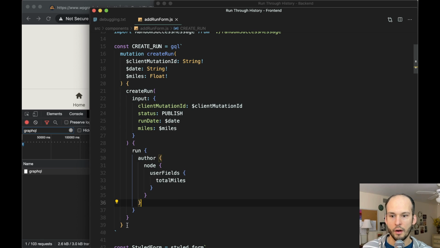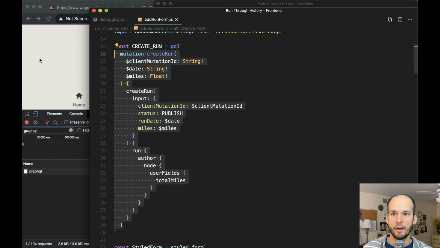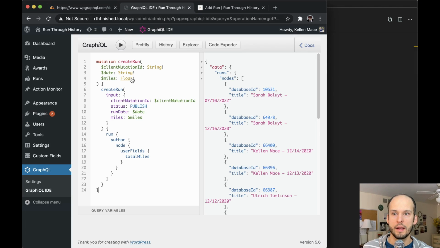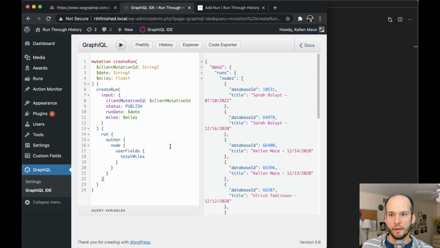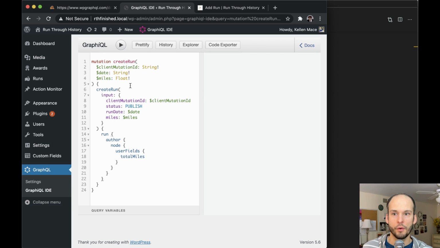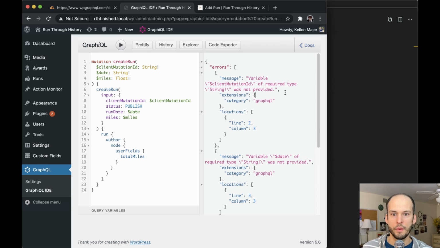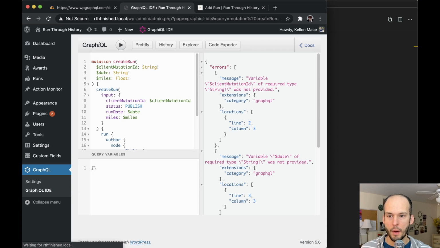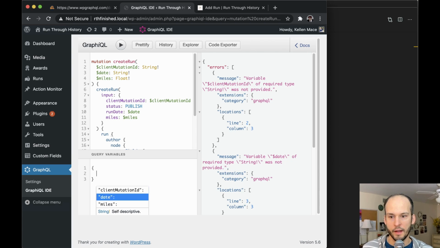So what we can do here is copy this entire thing, and back in our IDE, we'll paste that mutation in, just like that. Now we have to simulate passing these variables in. You're not going to be able to run it just like this. It'll say you're missing variables. So what you can do is expand the bottom portion and then pop open some curly braces. And using that control space technique, you can autocomplete what the variables are here, or what the input arguments are.